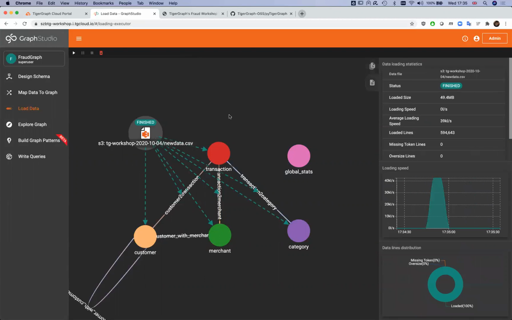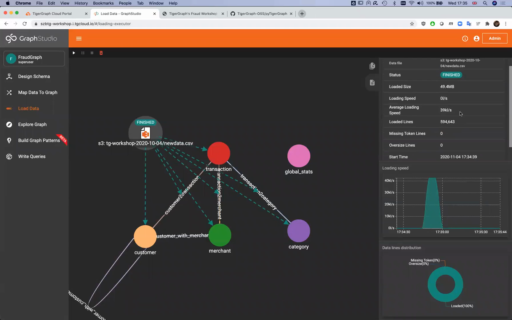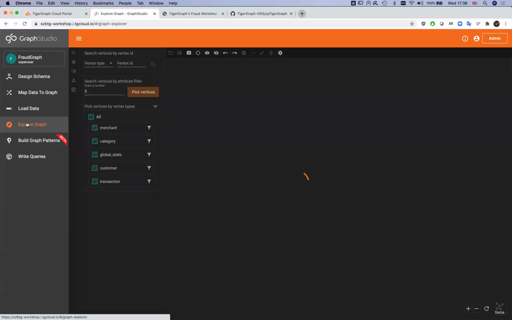Well, now that the loading is finished, we can click on the data source and have a quick look at the statistics. This is a good first tool to check data quality because it shows how many lines were rejected for various reasons. It also shows the loading speed, and you can see our graph showing the activities and the outcome. So far, so good. So let's move on and go back to graph exploration that we very briefly touched on previously.